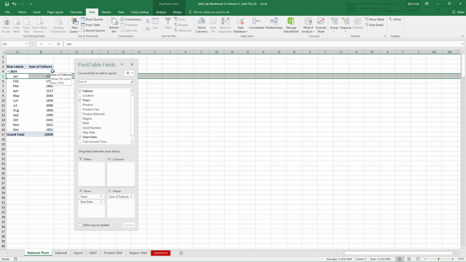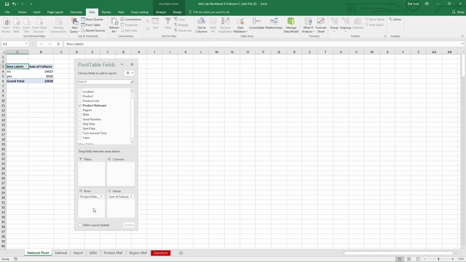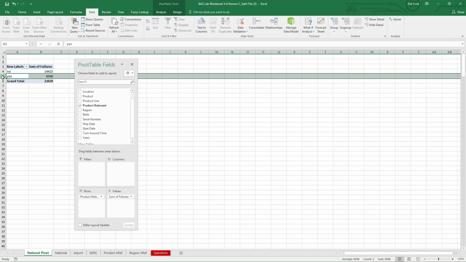Question 5. How many failures occurred with product relevant yes? All right, so I'm going to get rid of this, okay? Again, sum of failures. I'm going to go with product relevant down to rows, and yes, right there, 8,506.